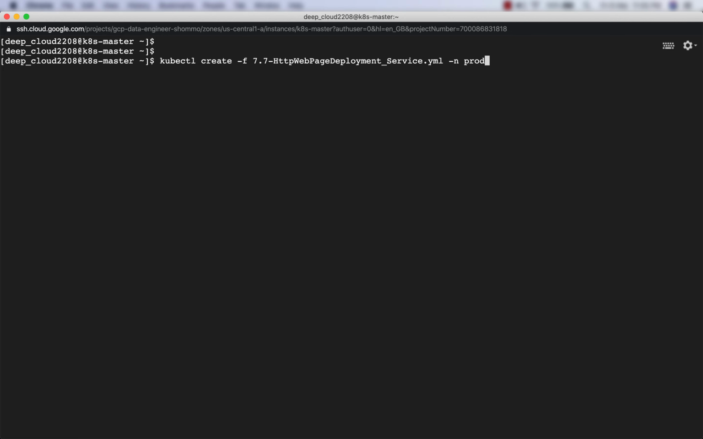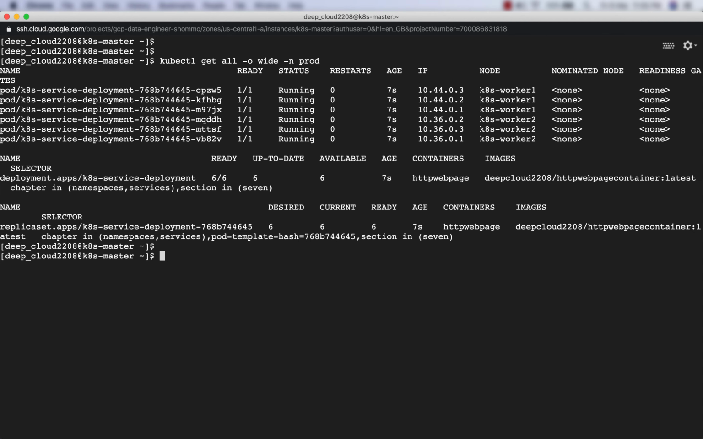kubectl get all. If you do kubectl get all, see the deployment has been created. We have this deployment, we have this replica set. I hope everything is fine. All the containers are running perfectly fine. So let us go ahead and create the service.